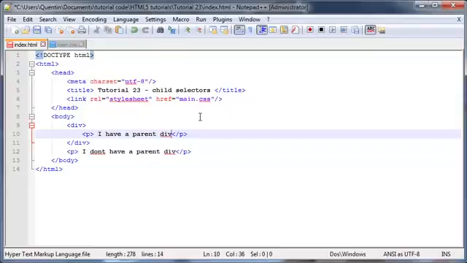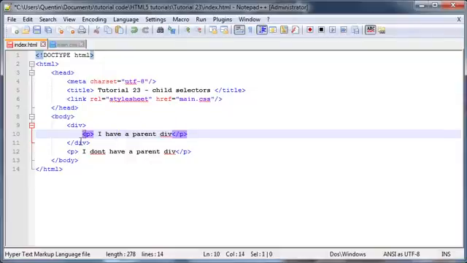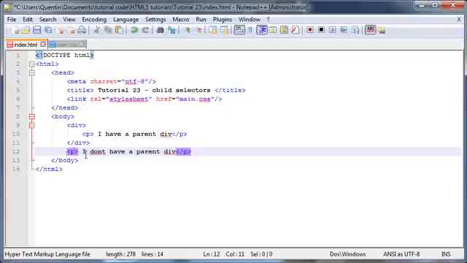Okay, and basically what this means is that this paragraph is a child of this div element, because basically this paragraph is inside of that div. Likewise, this paragraph does not have a parent div because it is not inside a div at all. Okay, you basically get the picture.